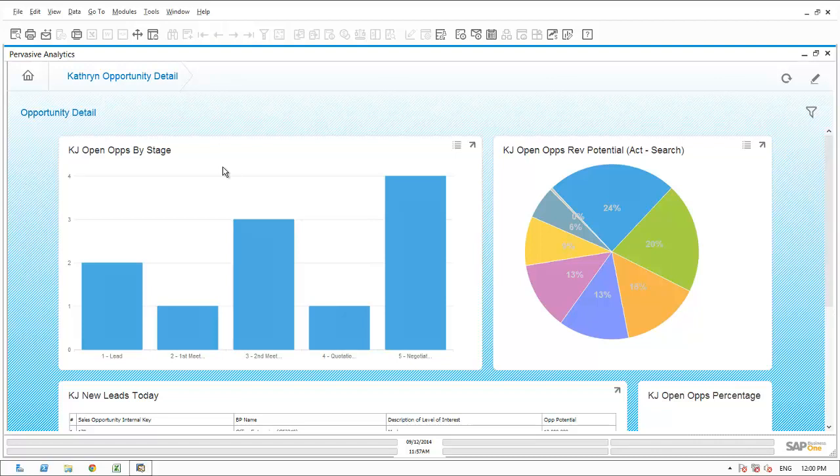This advanced dashboard has the following widgets: KJ Open Opportunities by stage. This gives Catherine a breakdown of what sales stage each of her open opportunities is currently in. KJ Open Opportunities Rev Potential. This dashboard shows her the revenue potential of each opportunity that has been assigned to her. Catherine has designed this dashboard to include a drill down feature using the HANA Enterprise Search tool.